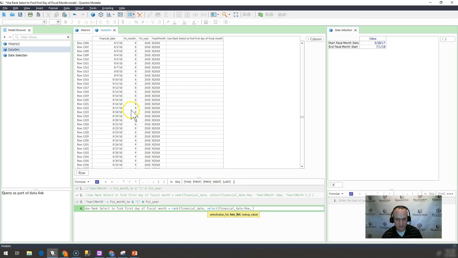And what is my key list? My key list is actually my year month down the entire row. And what is my lookup value? It is the year month that I'm on. And I want this ascending, so I'm going to put 2 as my order argument in here, which would be like that. After I close my select, 2 is going to be my order argument for ascending.